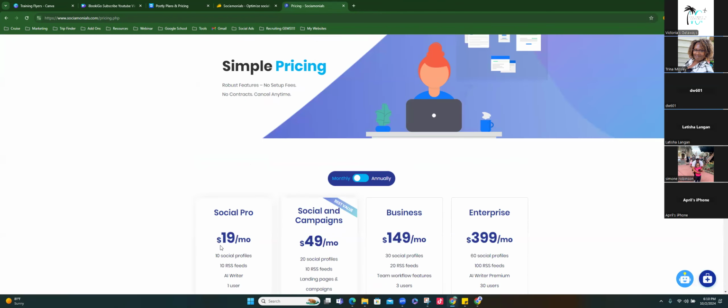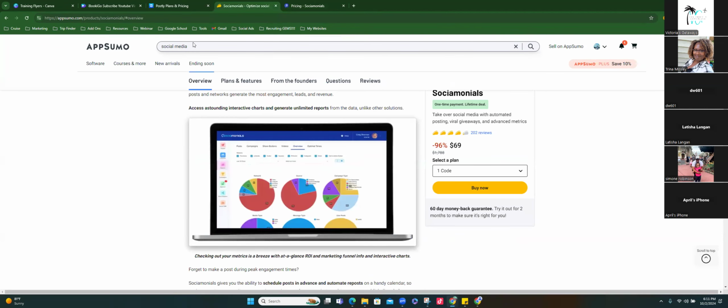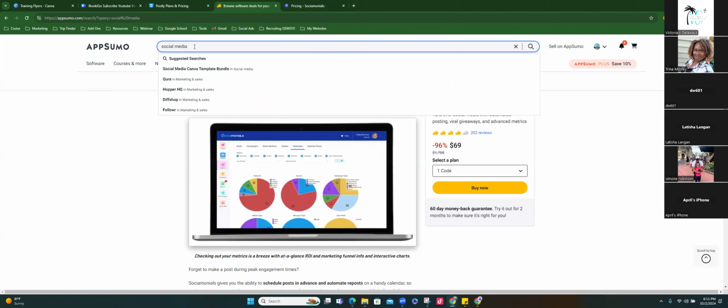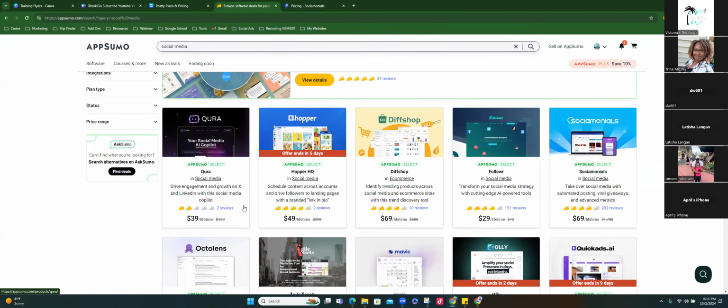So for $70, which is essentially 4 months' worth of Socialmonials, you pay that $70 one time, and then you don't have to worry about a monthly payment. So this is what I mean when I say that they have lifetime deals. You can click on social media when you go onto AppSumo, and then you can just look at the different offerings.